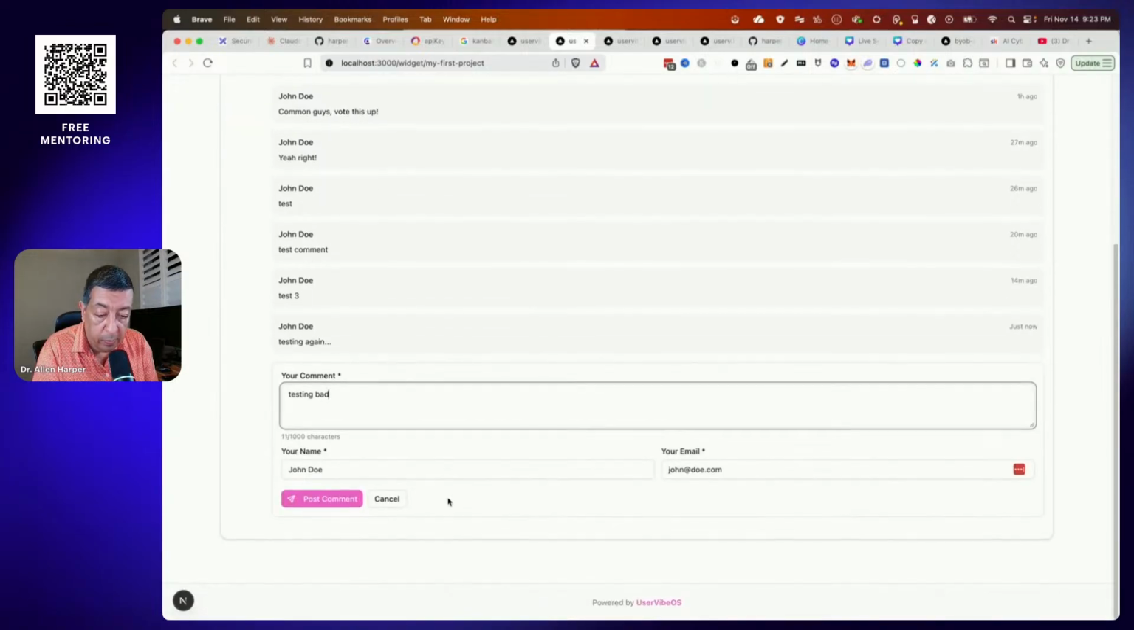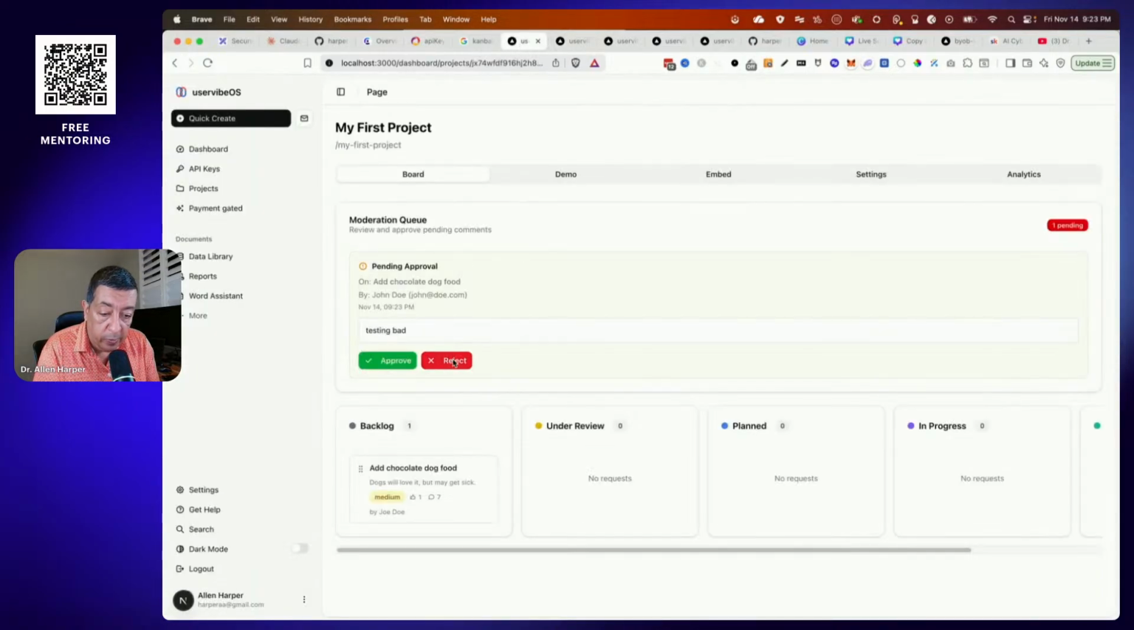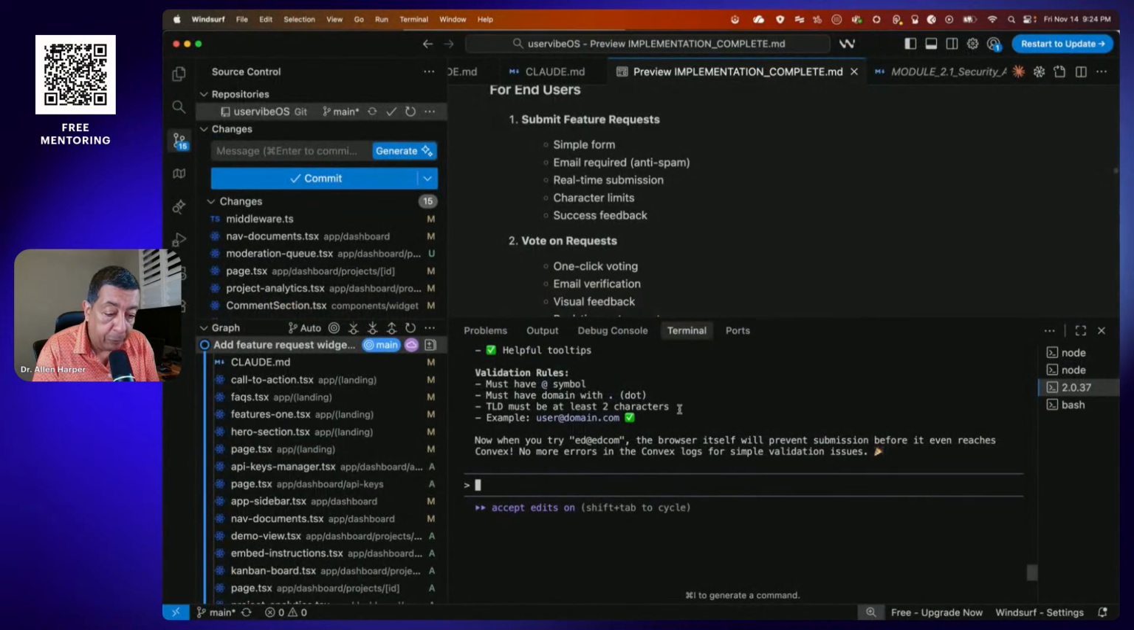Bad. Okay, submit that in. Reject it. Notice how it's instant. I'm telling you, guys, Convex is the best thing since sliced bread. Let's reject that. Reject button's not working, but we're going to leave that for tomorrow. We need something for tomorrow, right?